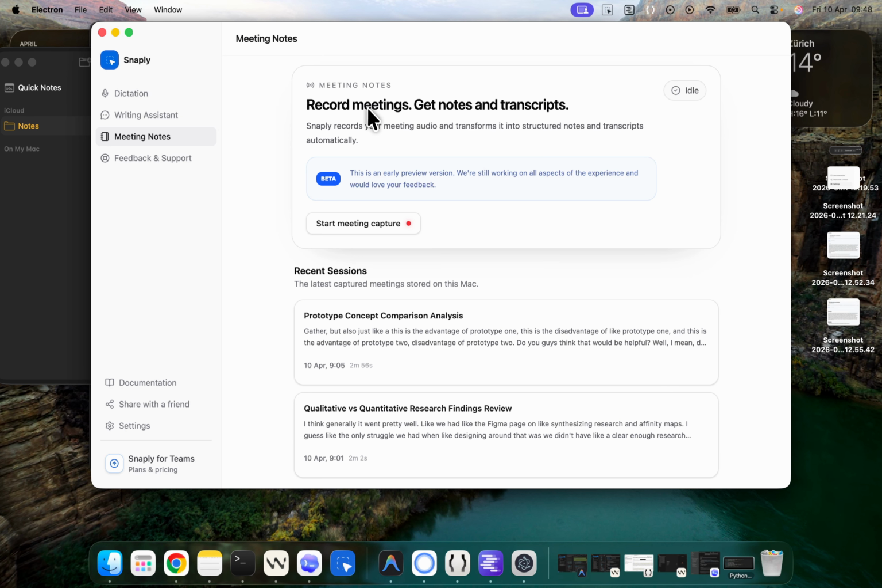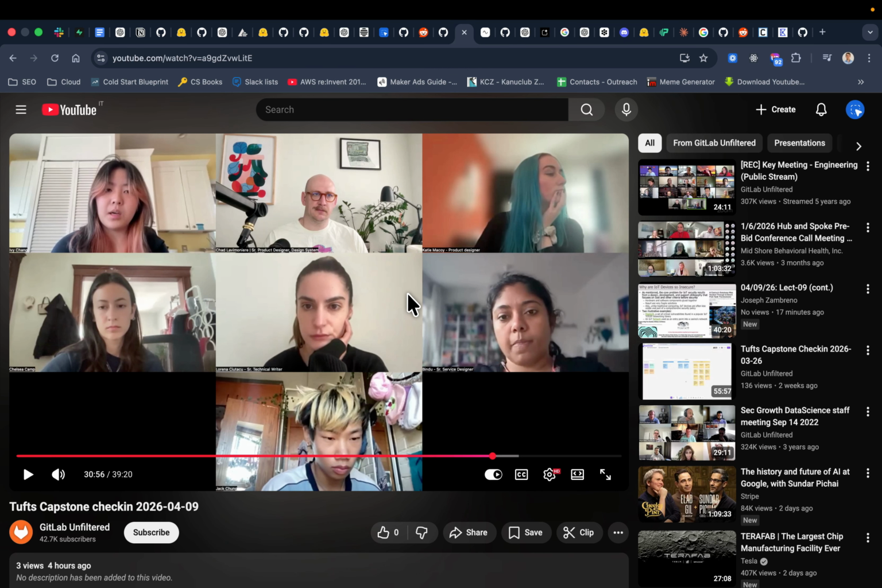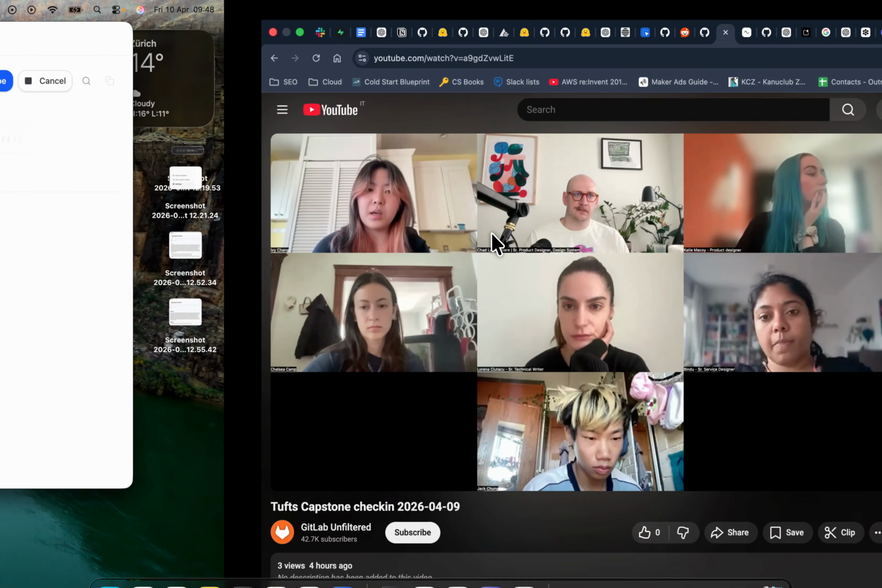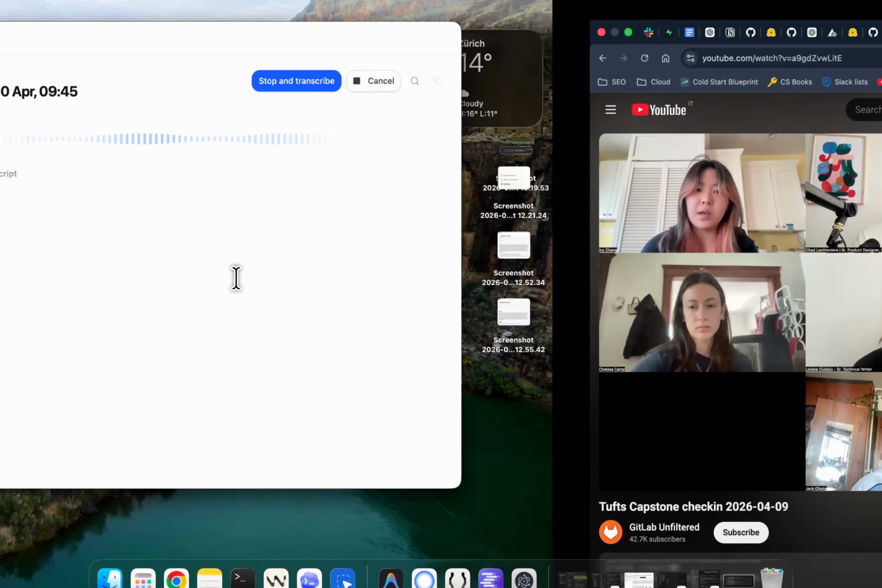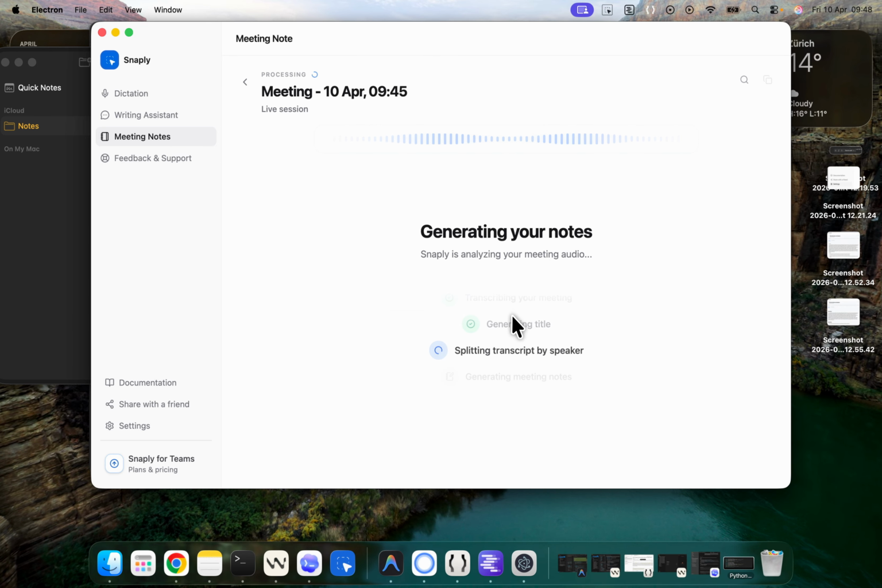And finally, a big new feature is meeting recordings. You can now start recordings. These will get the audio. We can do a fake test here. Basically, it will get the audio, then it will break it down into different speakers and create a summary. It's still pretty bare bones, like I already know 20 features to build on top of this, but this could be cool. Just to show you, transcribing, generating titles, splitting transcript by speakers, and then generating meeting notes.